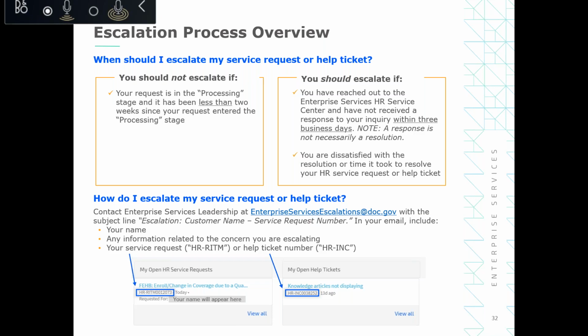A couple of clarifying rules here. You should not escalate your request if the status tracker shows that it is in the processing stage and it has been less than 2 weeks since your request entered this stage. We talked about that earlier, right? If, however, you have not received a response to your inquiry within 3 business days, you should escalate or reach out to the ES Service Center. You can go ahead and escalate that.